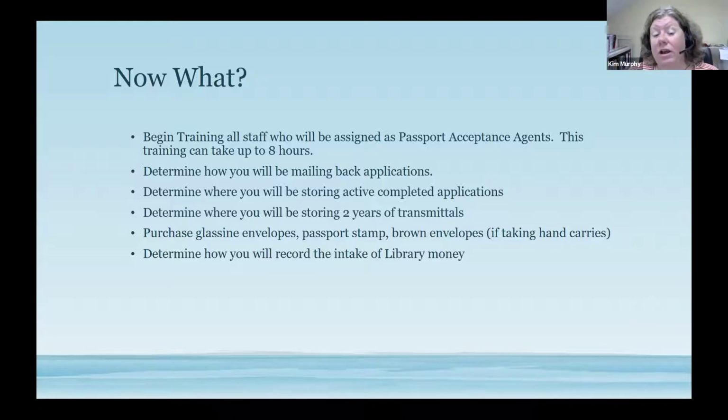And then you're also going to have to decide how you're going to keep track of the money that you're taking in. As I mentioned earlier, you do take $35 per application. You need to decide if you're a facility that can accept credit cards, then you can do it that way. We are not, so we only accept checks or money orders. So you have to figure out how you're storing the checks or money orders that you're keeping for the library.